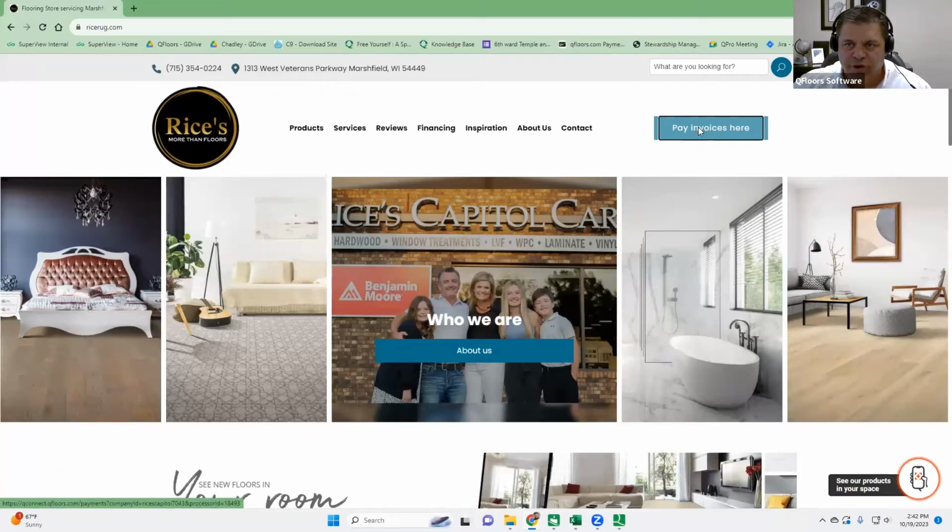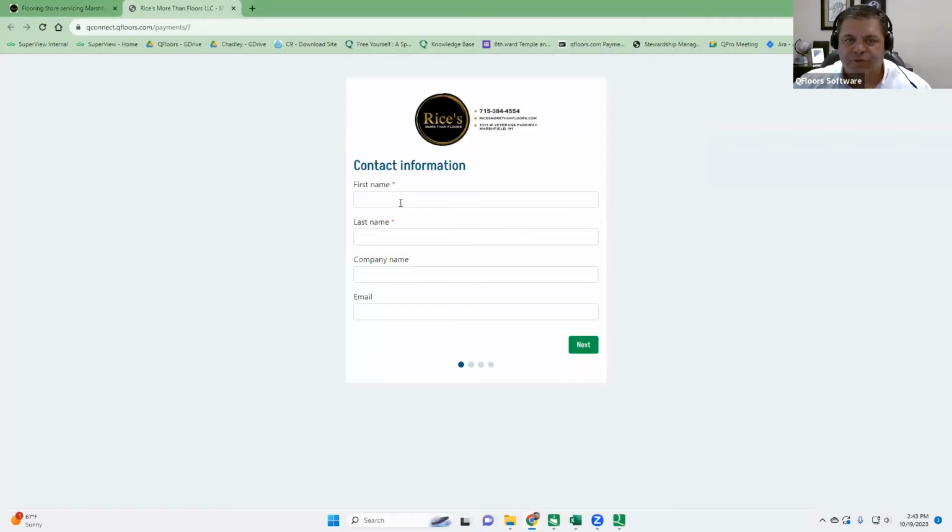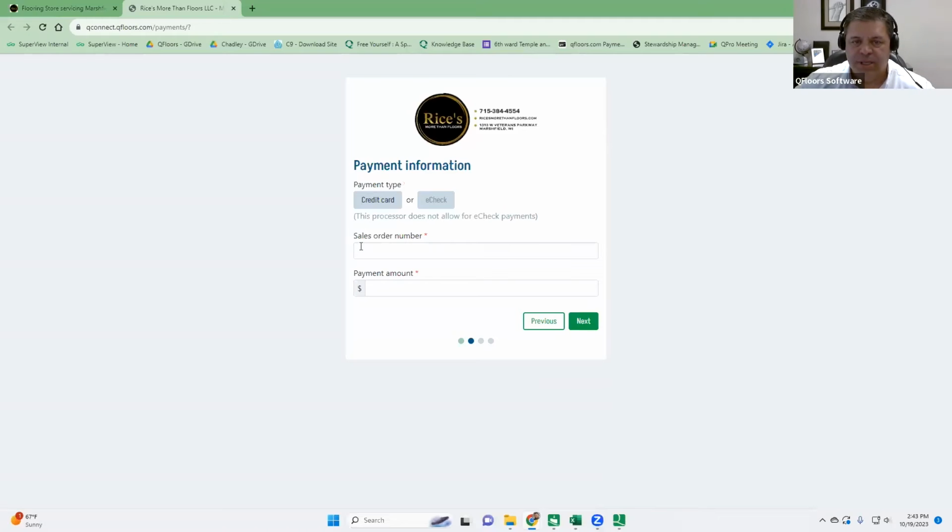When you click here, your customer can come in and put all their information in on our new payment site. This is brand new, we've had it up now for two or three months, so this is a pretty new feature. The customer can type in all their information like this, then hit next. If they know their sales order number, they can enter it. They need to put something in there, so if they don't know it, they just need to type something.